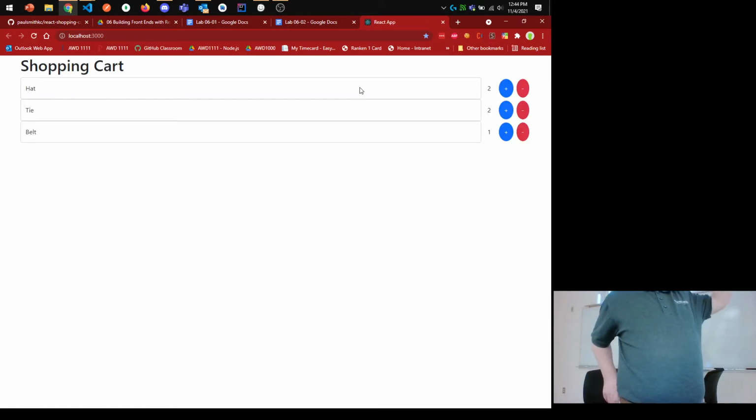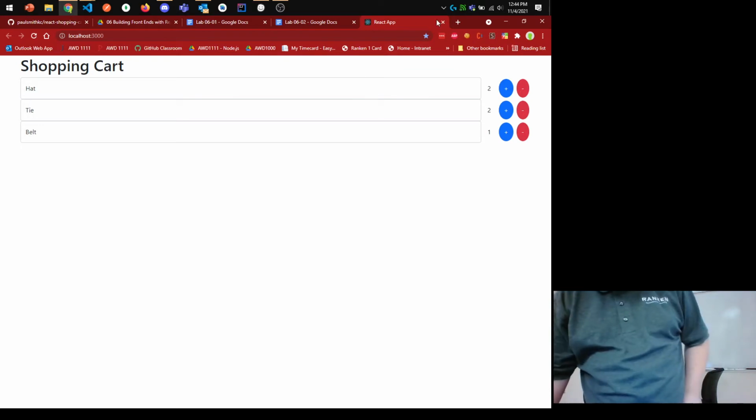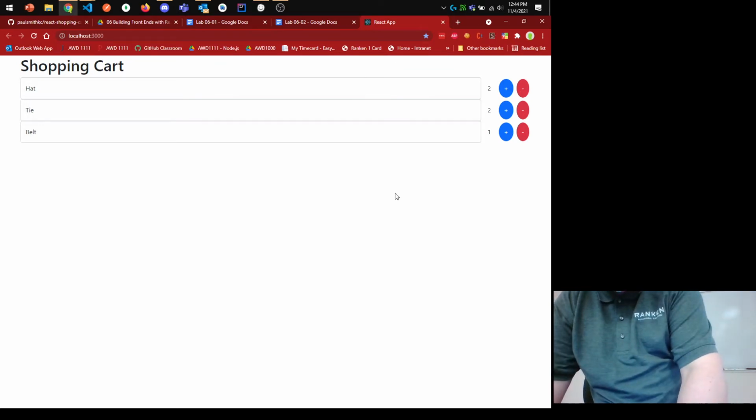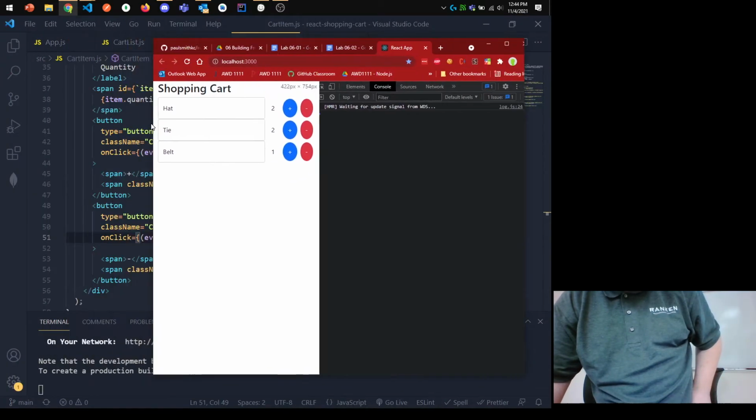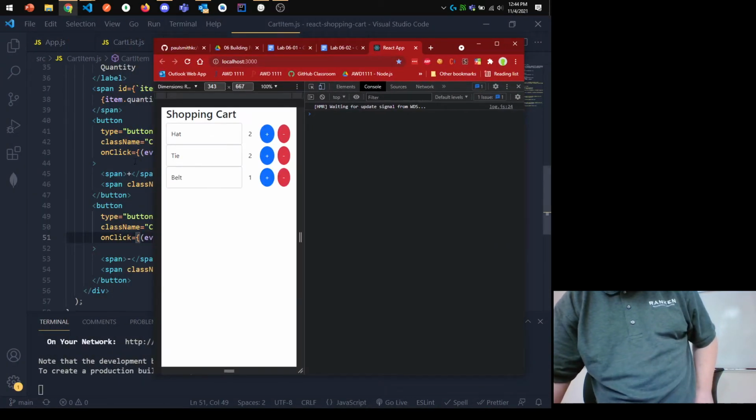Okay, so that's where we're at. I'm going to hit F12 to make sure I've got the debugging tools back up, so we're watching for anything there. And pull that down, jump back in mobile mode. Okay.